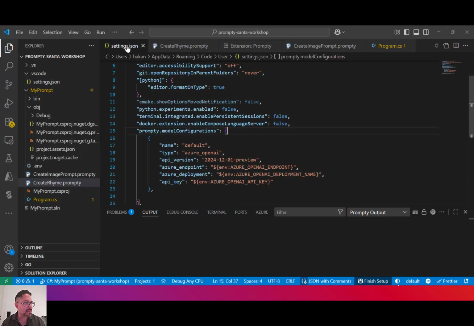So we can go to our settings.json file, and here we do some model configurations for Prompty. We set up the connection to the Azure Open AI instance that we installed previously in the Azure portal. We need to provide it with our Azure Open AI endpoint, our Azure Open AI deployment name, and our Azure Open AI API key. And when we've done that, we can use a predefined template as a starting point for development.